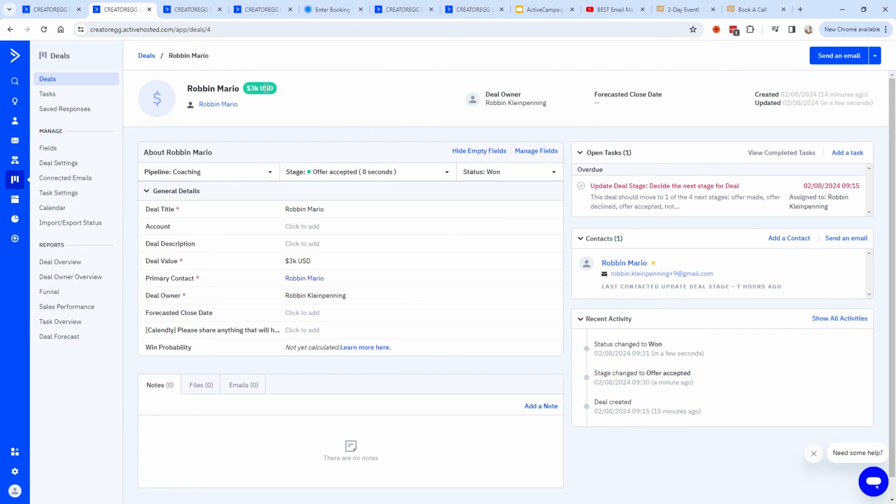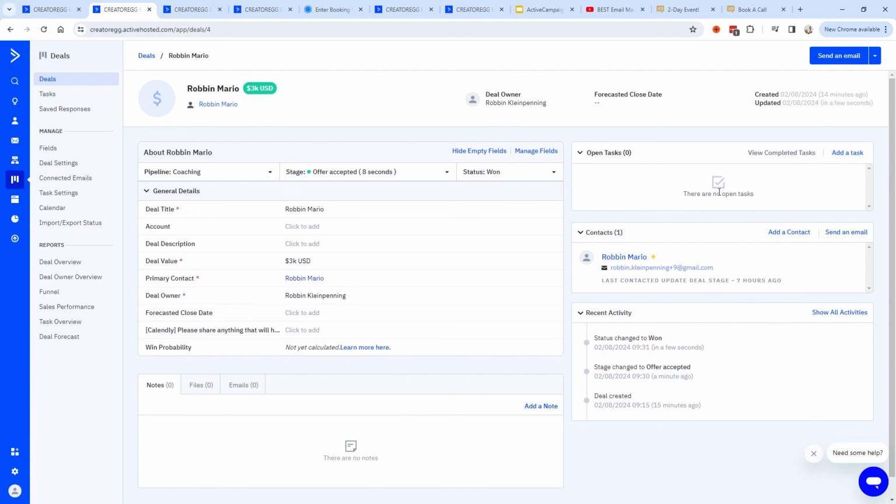Now you see the color of the 3K changed to green. We can see the recent activity: the status changed to won. And we can also click the icon over here, the check mark, because we moved the deal to the next stage, right? So I'm going to click on it and now the task is completed. There are no open tasks any longer for this specific deal.